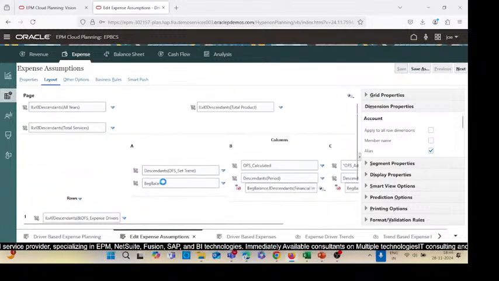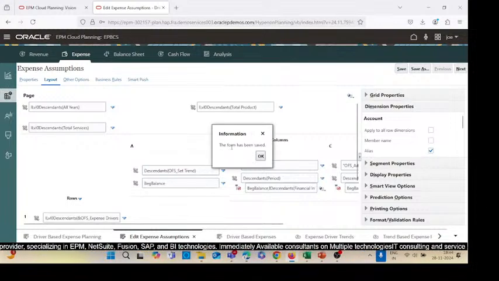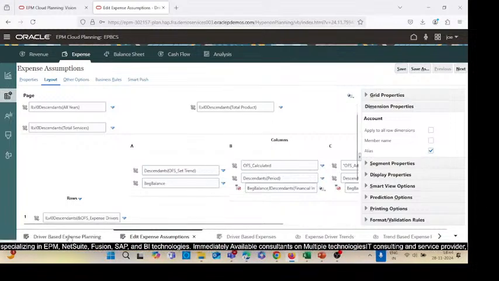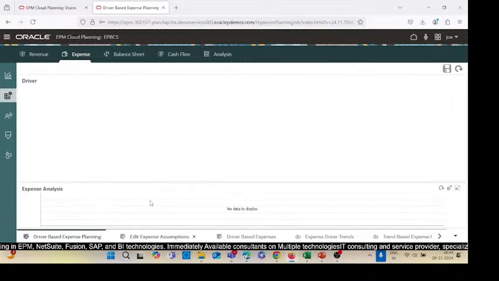Save as. Only click on save only. Then again go back to the driver based expense planning form. Let's wait for a few seconds so that it will be visible. I think somebody has removed the application. Okay, this is already there.